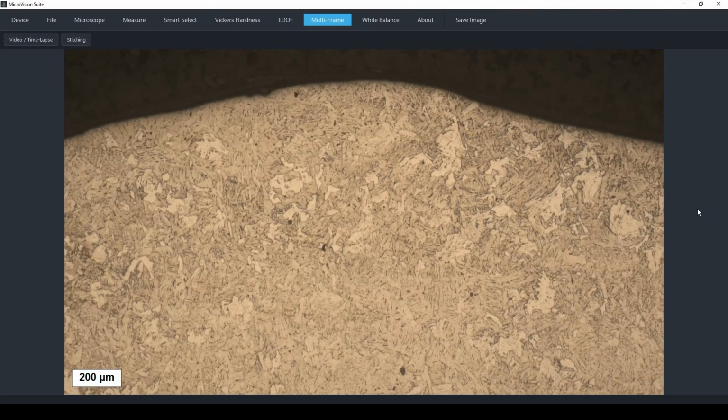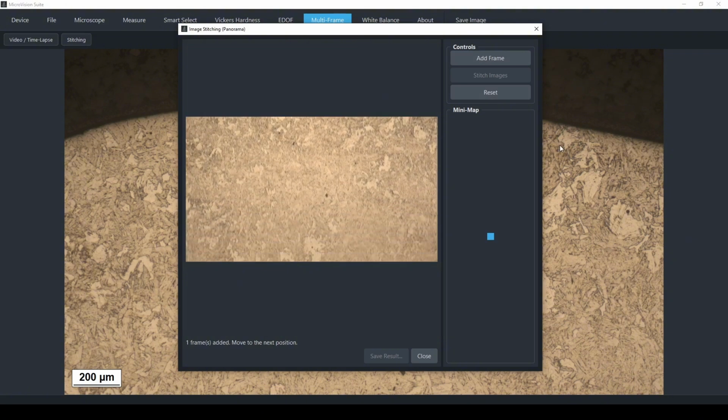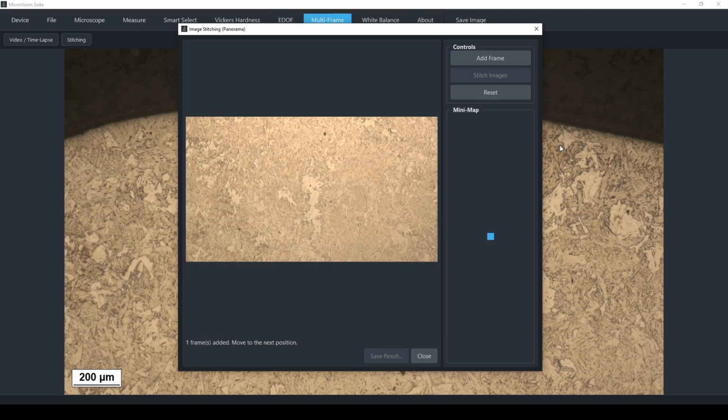Next, gently move your microscope's XY stage to the next adjacent area. The golden rule for successful stitching is to maintain about 20 to 30% visual overlap between the previous frame and the new one. Once you have moved the stage, click Add Frame again.